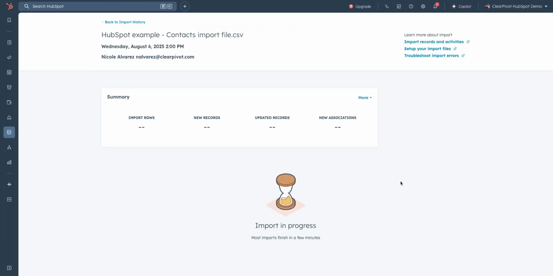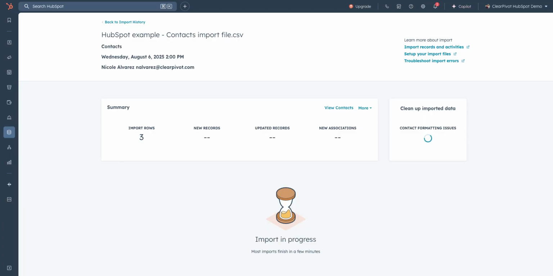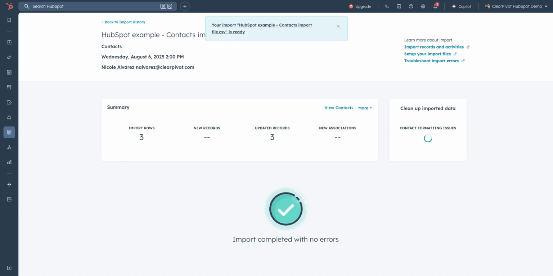And drum roll, please. Voila. Fantastic. So it's going to tell you how many records were updated, how many associations were created between, for instance, contacts and companies, and how the import went. Awesome. And you're also going to receive an email notification when this is done.